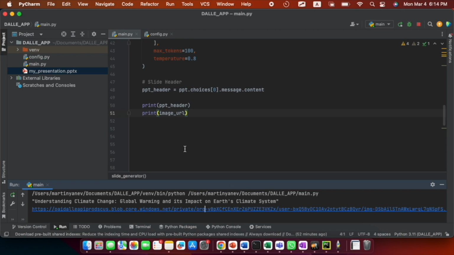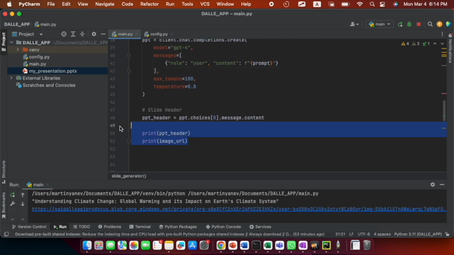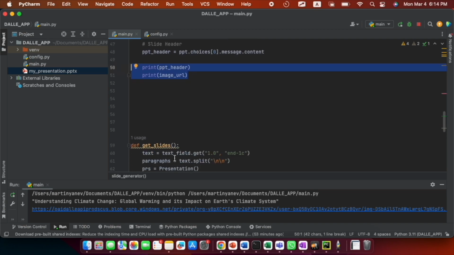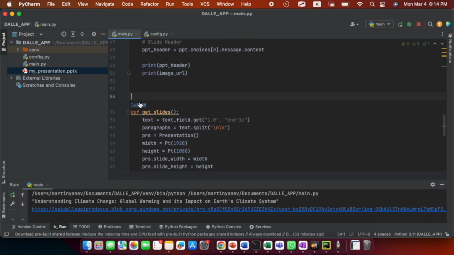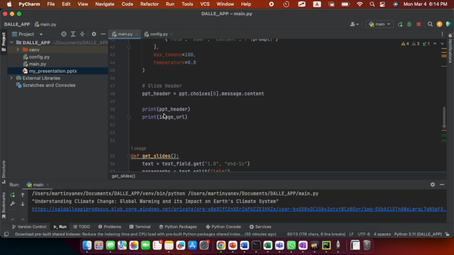And the next steps, of course, would be to place this image into our presentation. So down below are just the print statements, right? Here is where I'm testing the app. Do you want to see? I think you had this code here, right? Where we create a presentation. I think you had that.